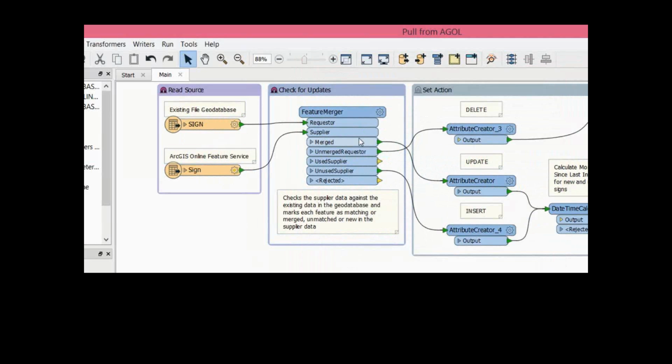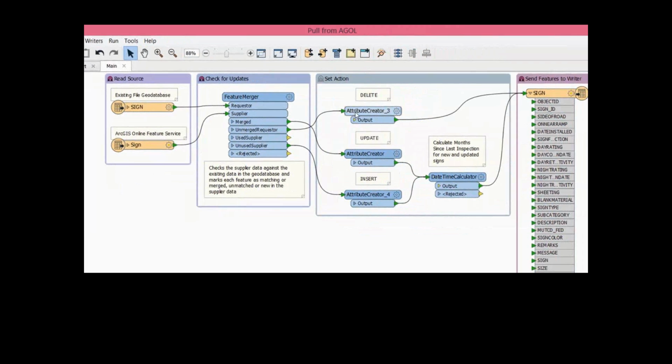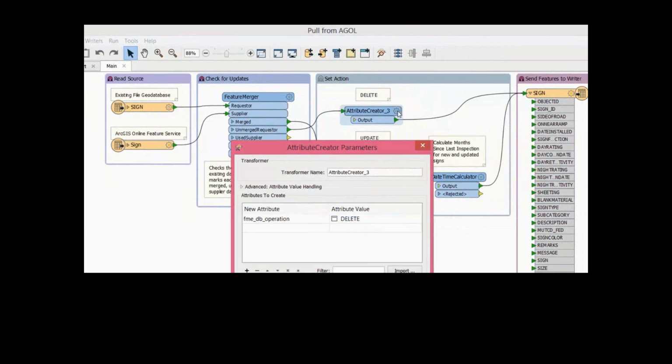There we go. So that then means that it's been deleted. So I'm going to output that into my delete action on the next step there. And then I have an unused supplier, meaning that that exists in the online feature service. I have a new feature there, so that goes into the supplier, but it does not exist in the existing database. So that then comes out into this insert function, which means that it's going to be new. So delete, let's look at these then.